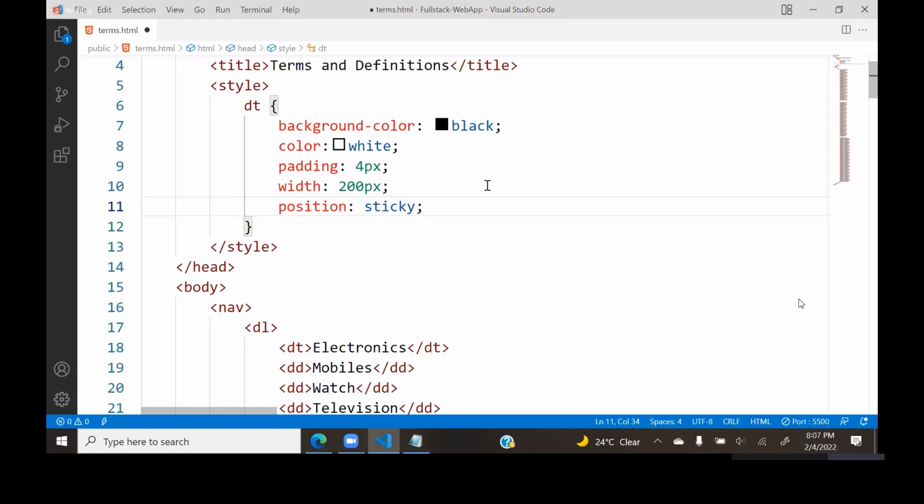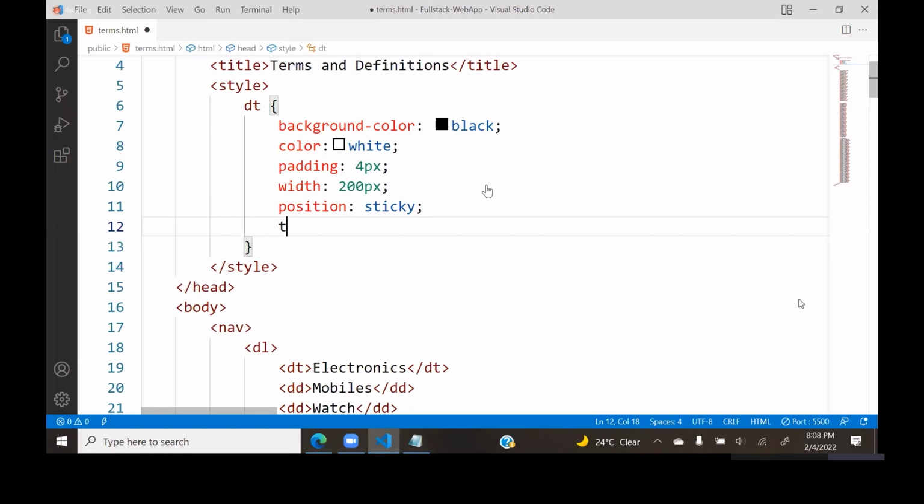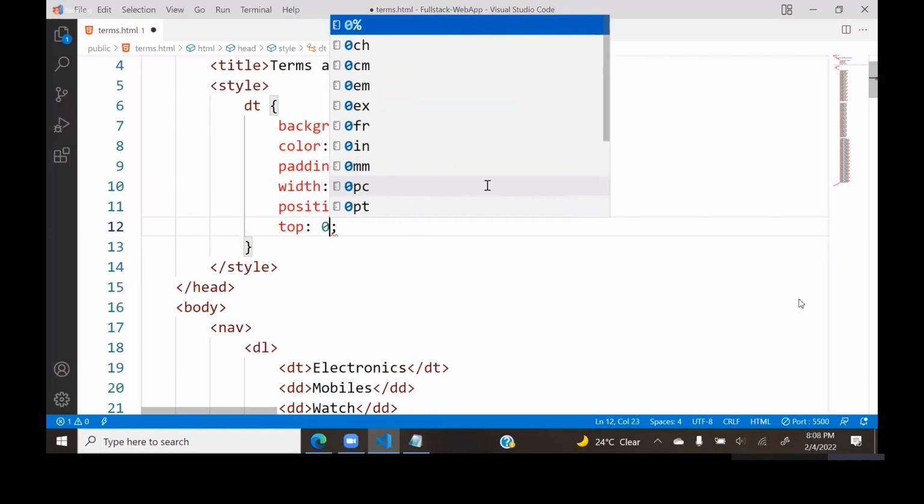But once it reaches a specific position, it can fix there. It will currently stay where it is. But when it reaches a specific position, it can stick to that position. That means I can give here where to stick. Top: once it goes to top 0 pixel, it should stick.